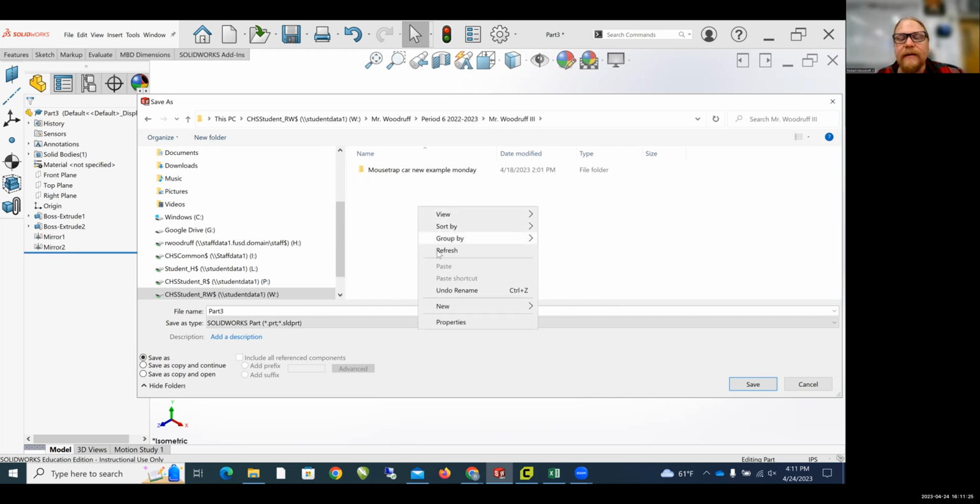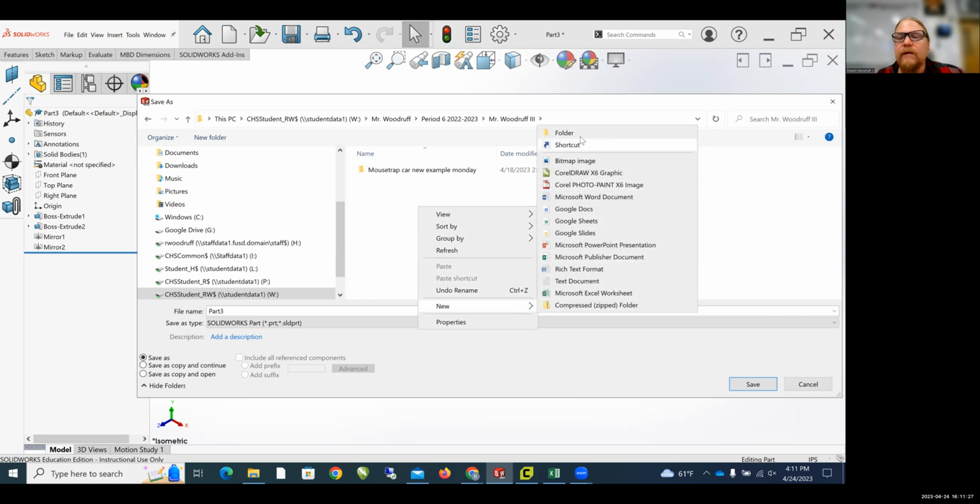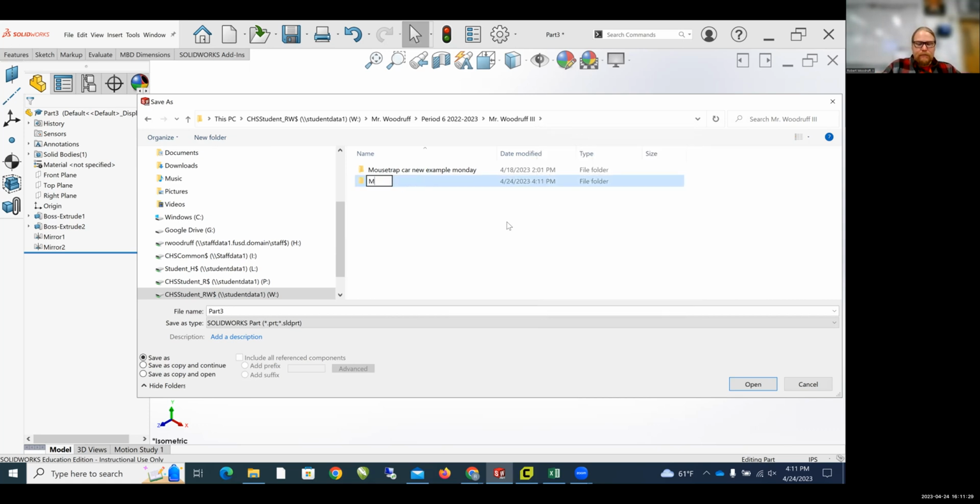And I'm going to make a new folder for this. So I'm going to right click, New Folder, and I'm going to call this My Mousetrap Car. Okay, I'm going to hit open. I need to actually open this folder and then name the part. Don't call it Part 3. You're not going to know what that is later. Call this Mousetrap Car Base, or call it Base, whatever, just so you can find it later and know what the name is, and then just save this as a SolidWorks part. I hope this helps. Let me know if you have questions.